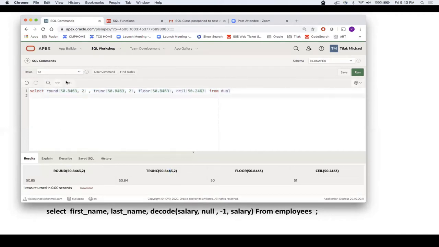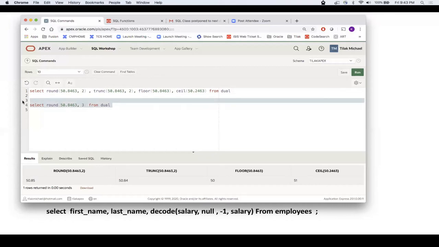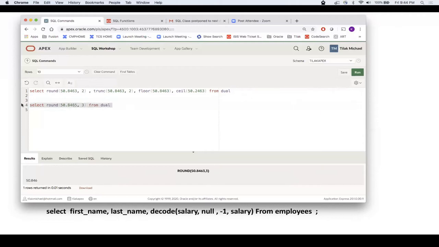Now I will do it one by one. Here, with 3, it is going to the third decimal level. My expectation is that because 3 is lower than 5, the number remains as it is, 846; that's what is returned. If I make it 5, it will return 7, because 6 became 7. If you don't give anything here, it returns the full number, 51, because the 8 is higher than 5.